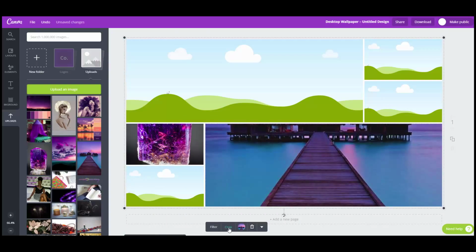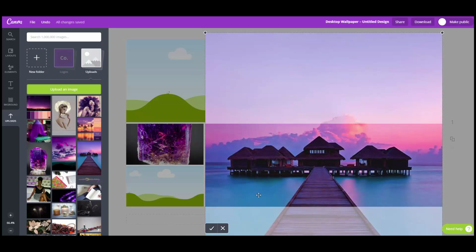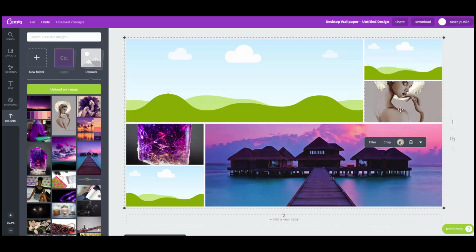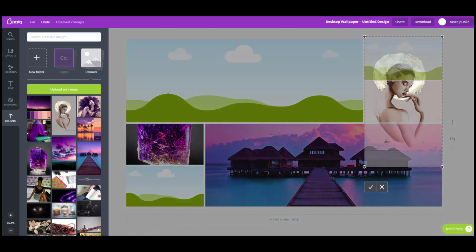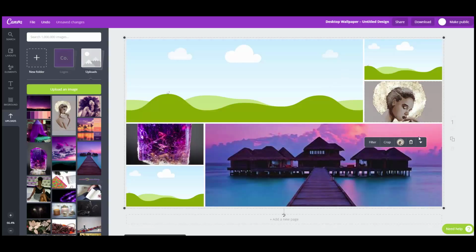And do the same thing. Crop. Right? I'm going to make sure I get all that purple in there because I love that purple. And set it. See? There we go. Right? And let's put her in here because I love this piece, especially with the gold, so I want to show that. So I'm going to make sure I have her face in here. Right? Okay.